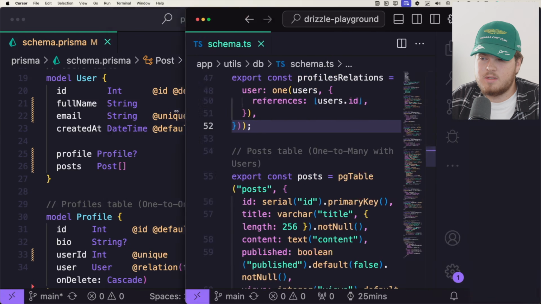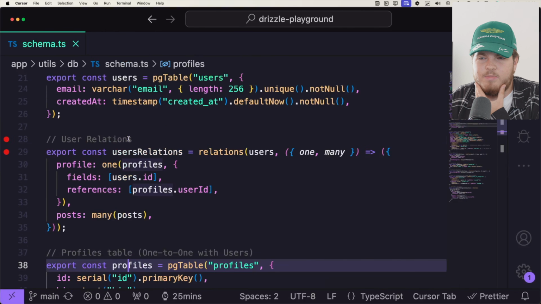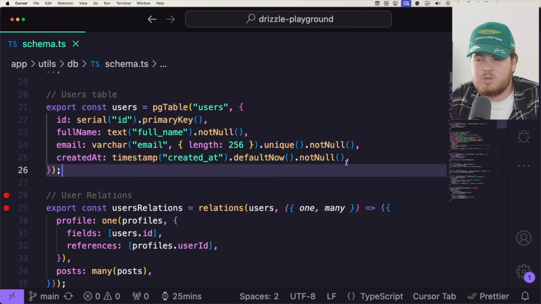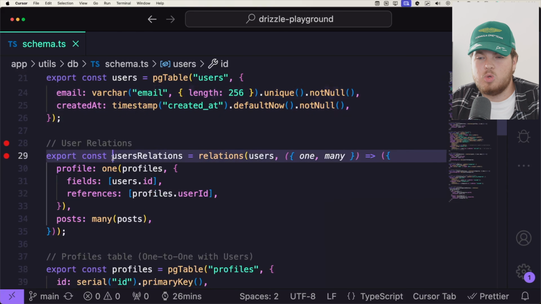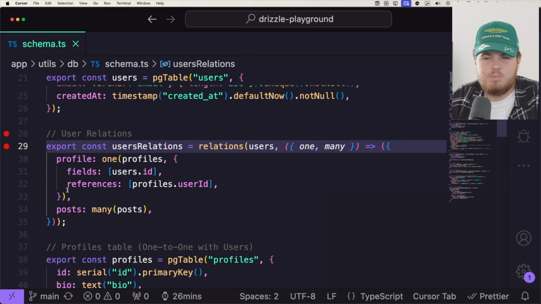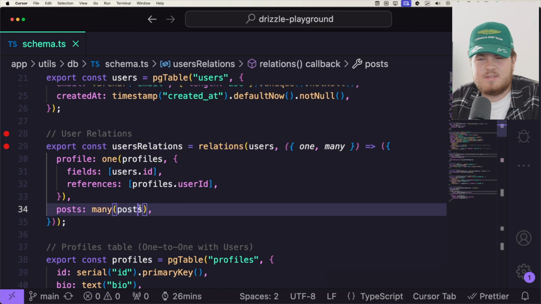If I go to Drizzle, you'll see, here I have my user table, users, but in the table itself, in this code, there's no relation. And that's because there's a separate function, user relations. Then we have this posts, many posts. So with this, I create my one-to-many relationship.